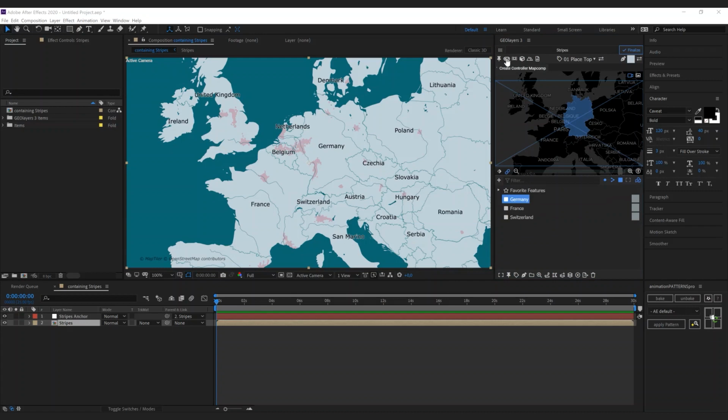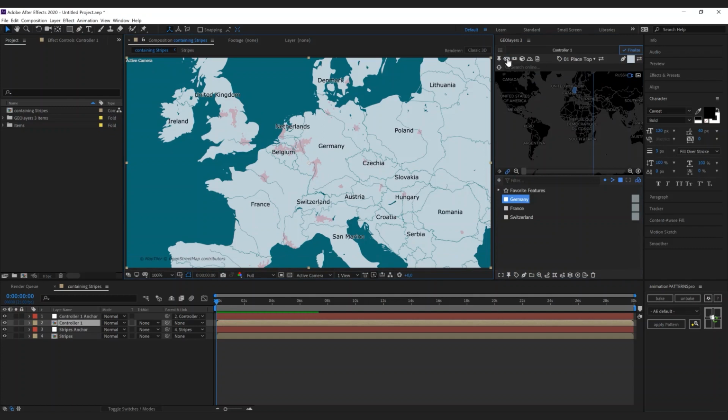Next, we're going to create a controller map comp. A controller map comp is a map comp that has no imagery and no labels. It's basically invisible, and you can think of it like a null object or a null layer. But what you can do with it, you can of course draw features to it, and you can link its view and animate its view and all that you could do with a normal map comp.